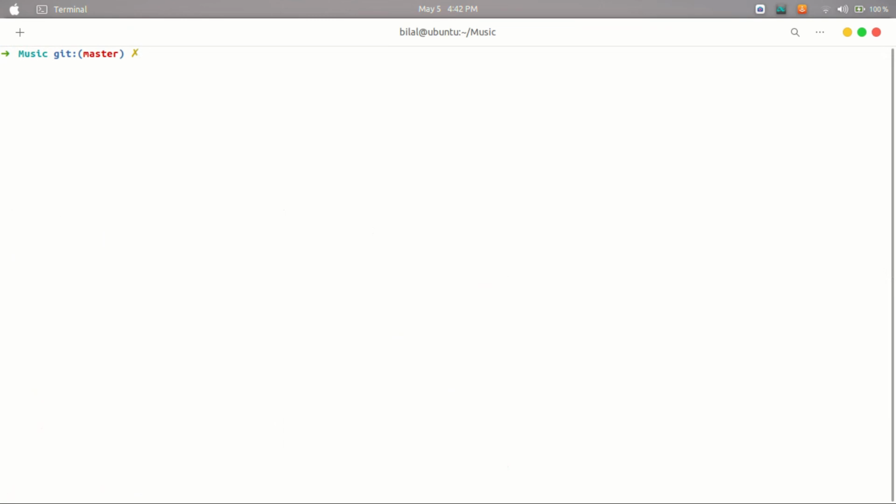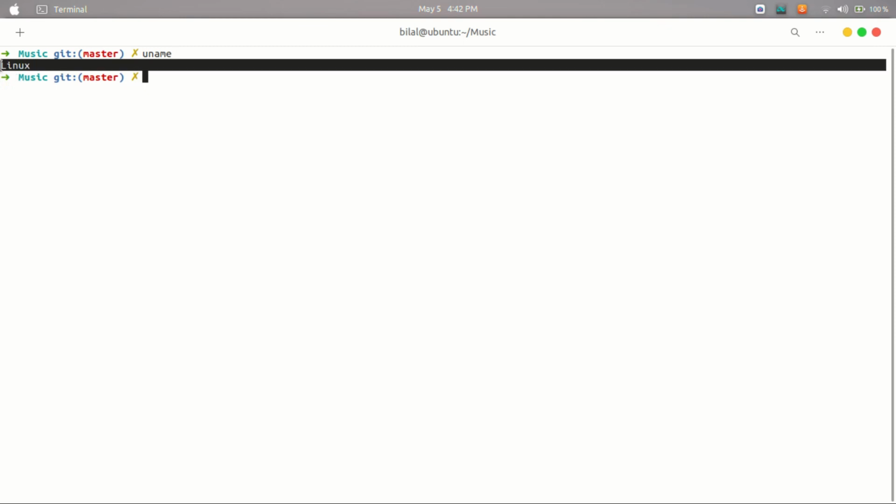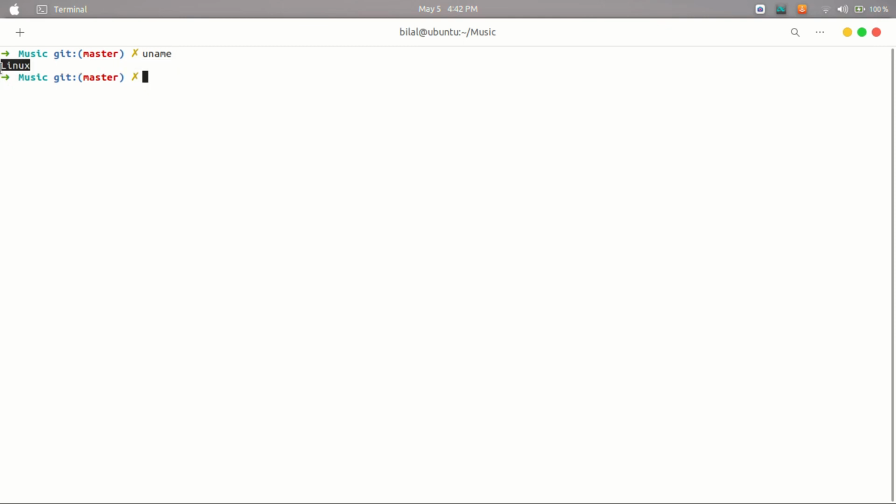Now the next command is going to be uname. So uname will basically show you the kernel name that is present in your computer. I'm currently using the Linux kernel, and after that, if I write uname -o, it will show me the operating system. My operating system is GNU/Linux.